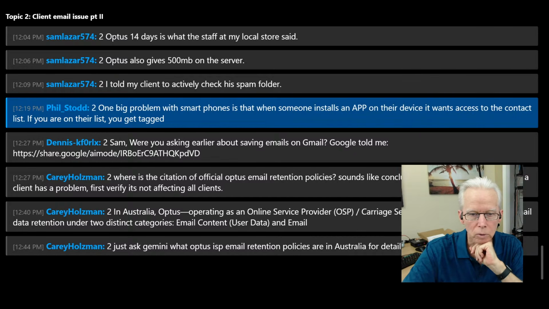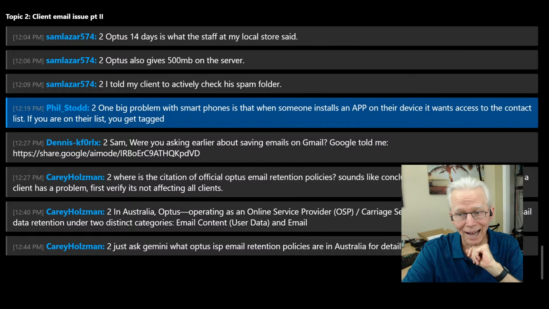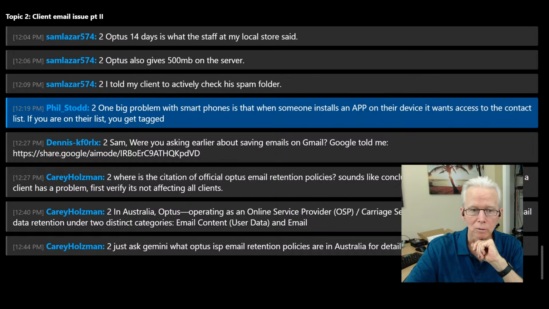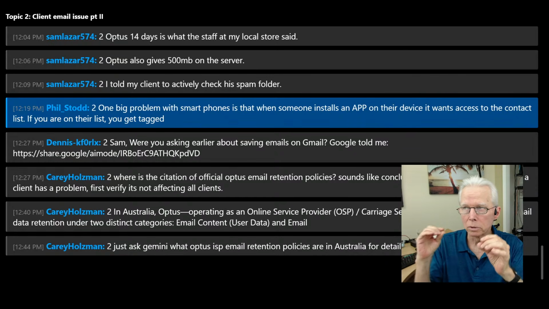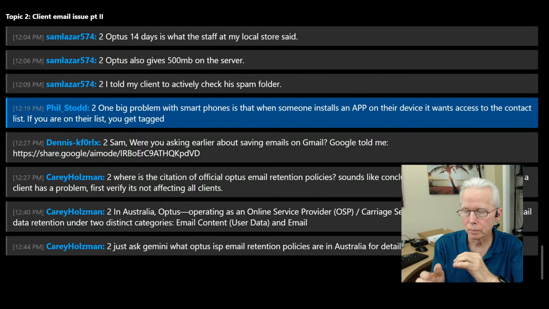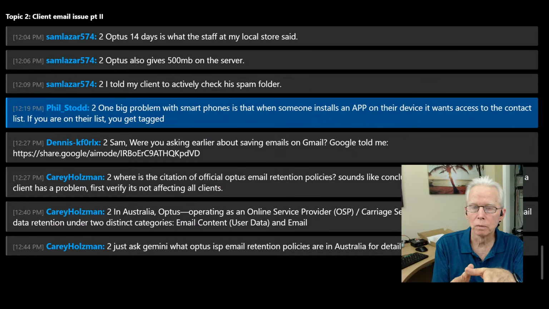Let's see, one big problem with smartphones is that when someone installs an app on their device, it wants access to the contact list. If you are on their list, you get tagged. Yeah, there you go. Good point. So somebody mentioned that because they don't have a smartphone, they don't get so much spam.